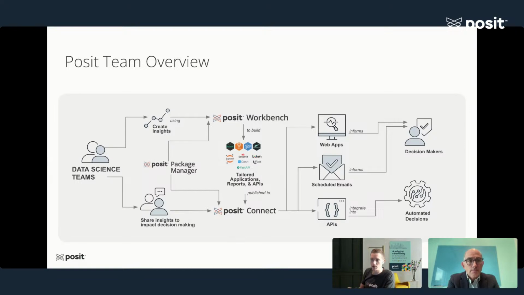So Posit Connect provides this bridge between developers and the work that they're doing and end users, business users, being able to interpret, understand, and view those results securely and in real time.